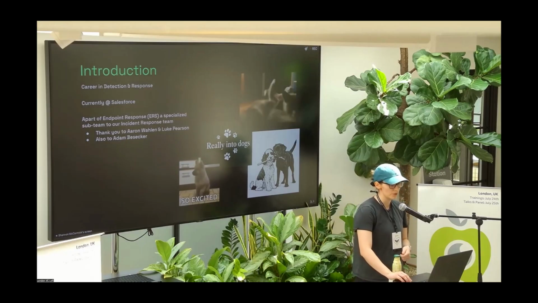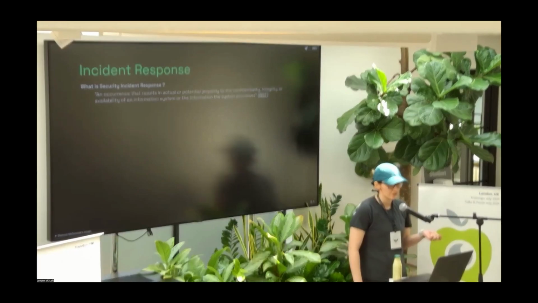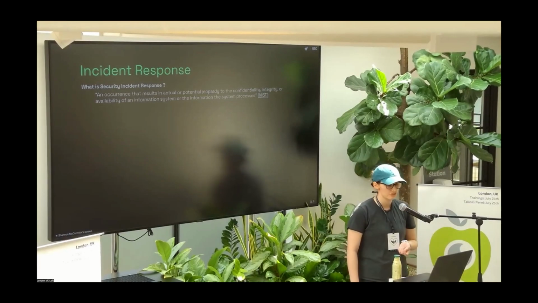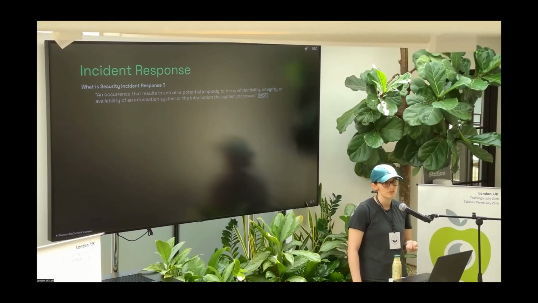So let's get rolling. We're going to start off with just an introduction. What is security incident response? Just to baseline the room to understand what this is. So the classical definition is just an event or an occurrence that results in some sort of jeopardy of the CIA triad, which stands for confidentiality, integrity, availability of either a system or information that passes through that system.